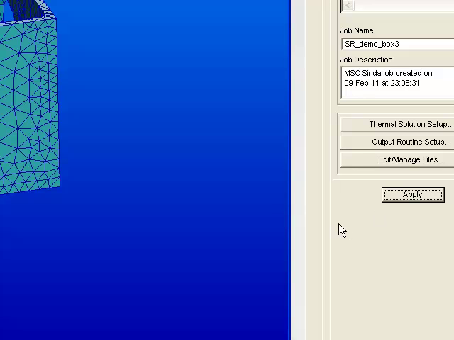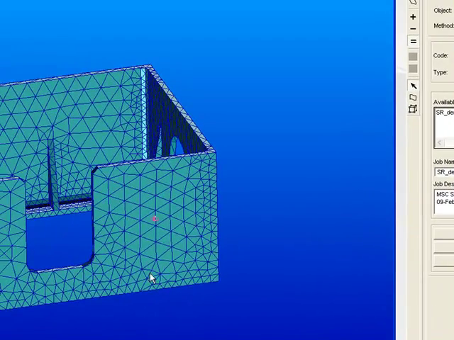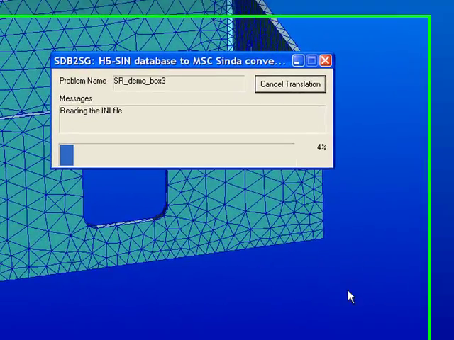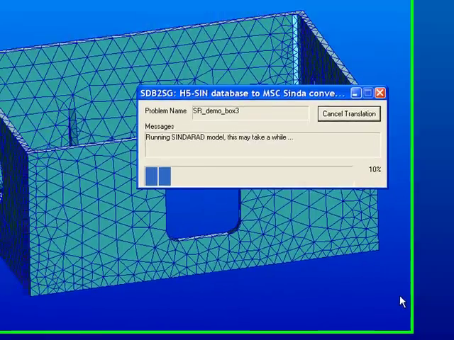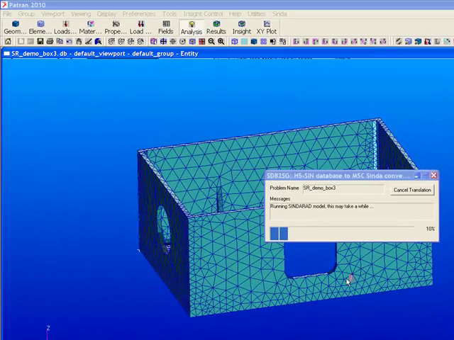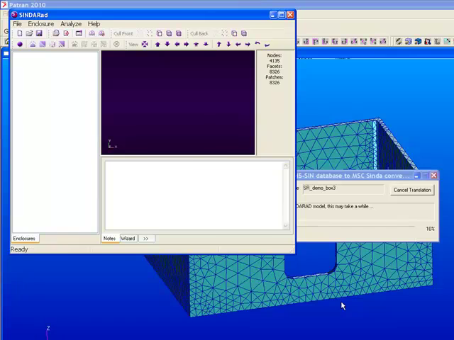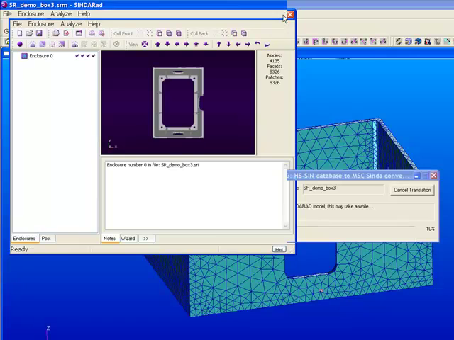And now it's going to first build a SindaRAD model, and then it will launch SindaRAD. And I said to launch SindaRAD in an interactive mode. So instead of just running in the background and you seeing a little reminder showing you how it's progressing, it's actually going to just drop into SindaRAD and then stop. So now it's just launched SindaRAD.